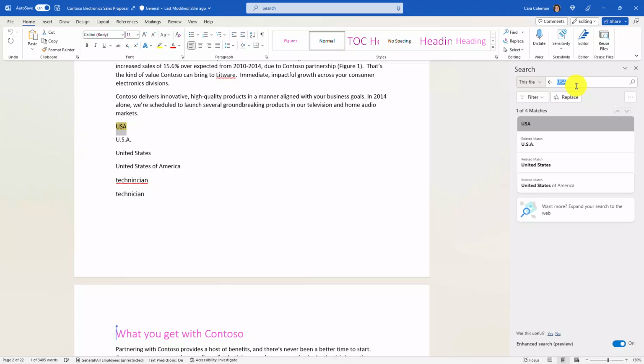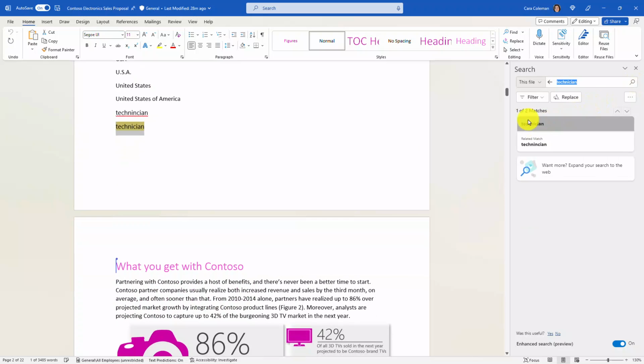I'll also give an example of technician. Now I also have a misspelling over here, but if I do search, it's going to find both. So it found technician, and it also found the misspelling of technician. So there's many examples where search is a bit smarter, more like we search on the web.